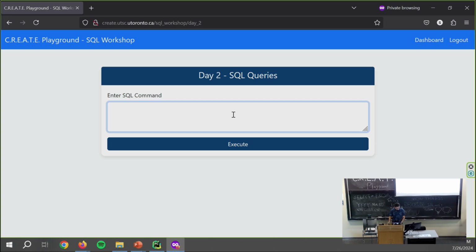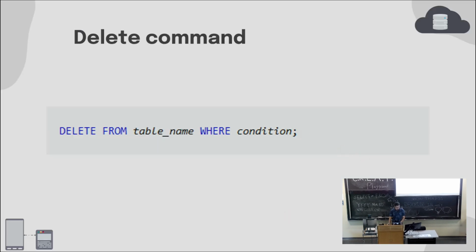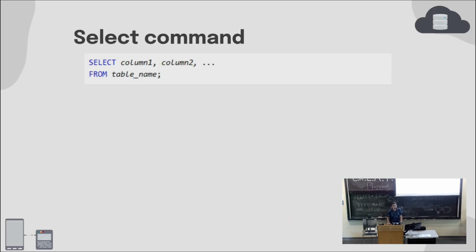Now, this is the part that gets fun. Imagine we have a large database. The command select star from table name gives you any information in any column from that table. And you can actually use this.